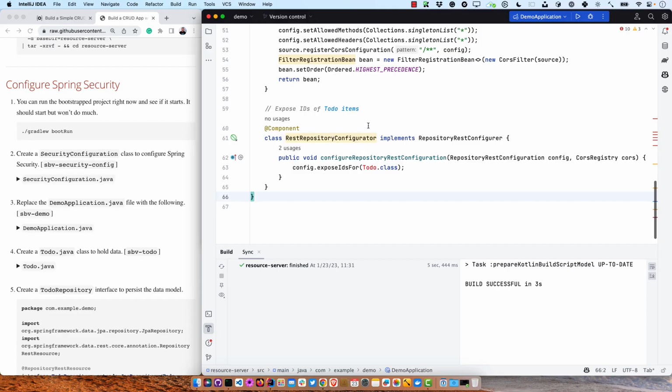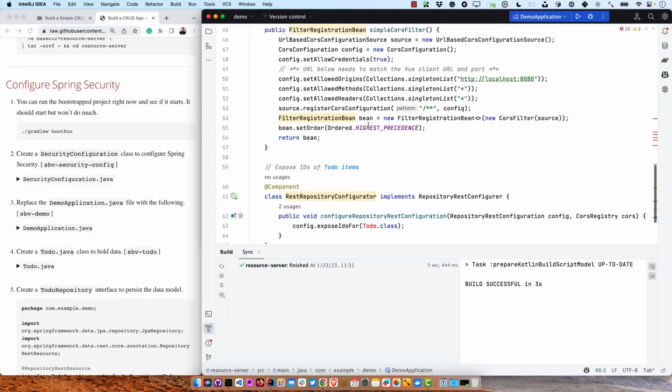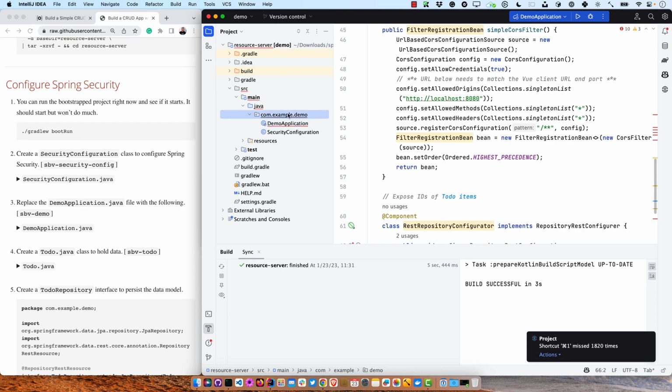And then down here, there's a REST repository configurator. Basically it takes the to-do class and exposes the IDs to it, so the Vue client can easily do CRUD on it. Makes it a little easier to do the whole CRUD stuff. So that's why we have that there. And so the next thing we'll do is create that to-do model class.